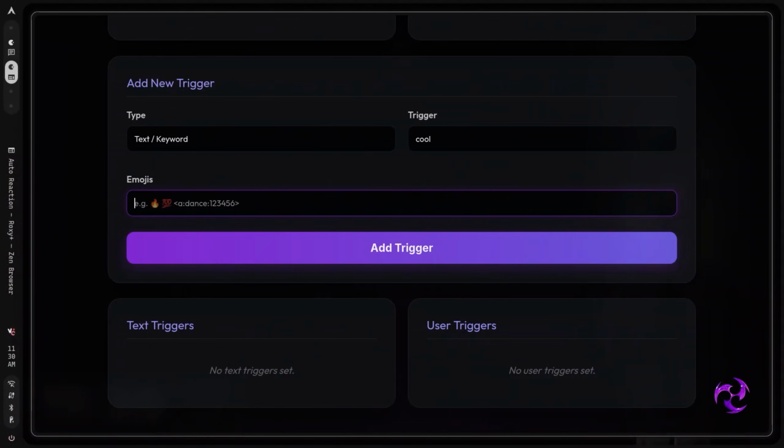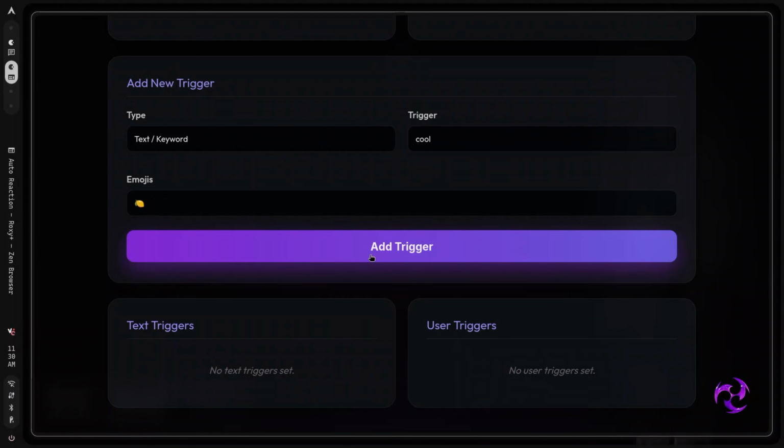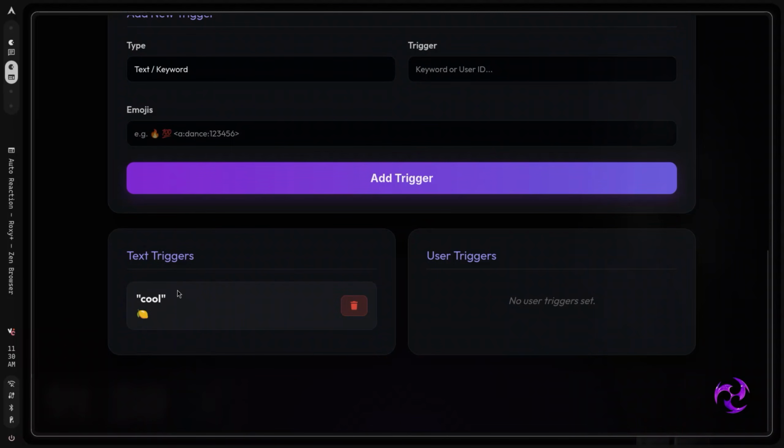If you have Nitro, you can also use custom emojis. I will use this lemon emoji. After setting everything, click on add trigger. Okay, as you can see, the text trigger is added.